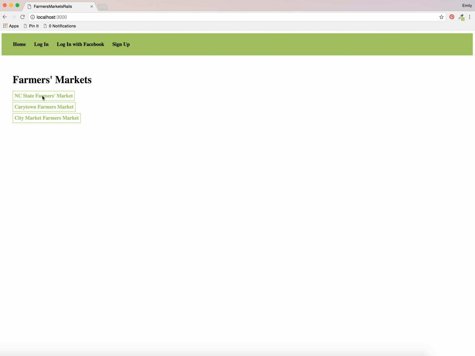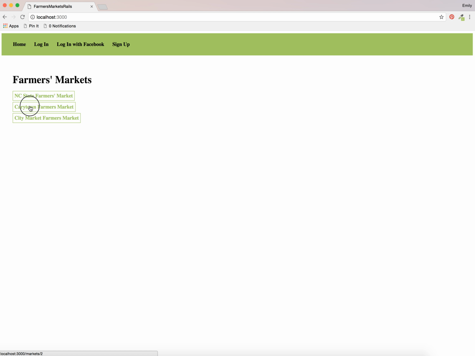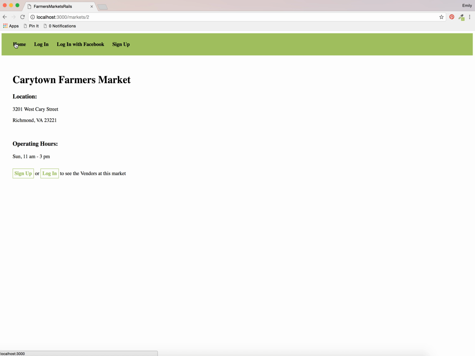And if you just click on one of those, it shows you all the details. So the location, the operating hours, and then once you sign up or log in, you can see all the vendors at this particular market. So as a user not signed in, this is as far as you can get. You can click on each one of these and see that.